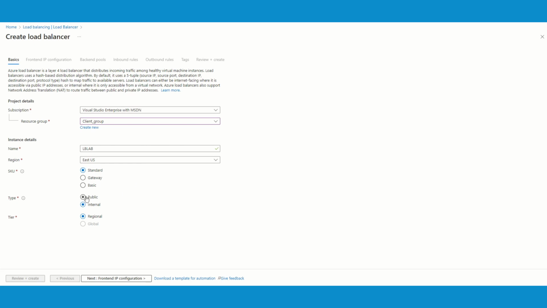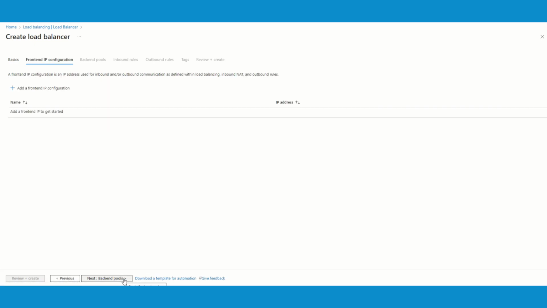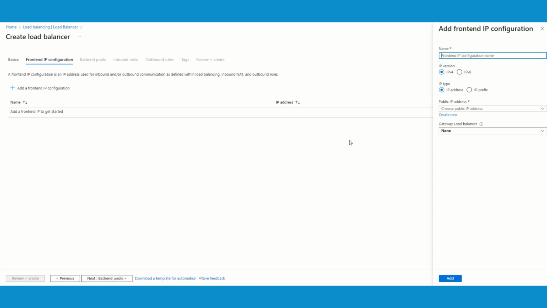So first, if I go for the public and the tier is going to be regional, go to the next, front-end IP configuration. And this time the front-end IP address is going to be the public IP address which you need to assign. And when you assign the public IP address, it can be your IPv4, it can be IPv6, or you can use the IP prefix as well. So let's explore all the options, then we come back and complete this task.